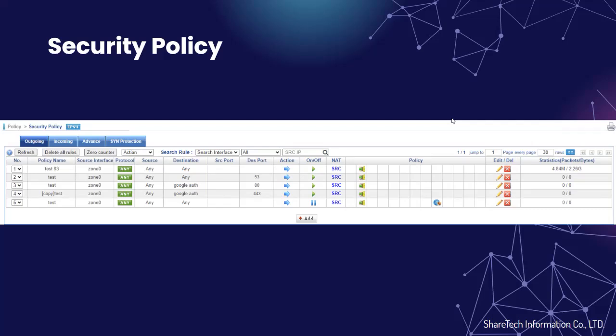Next, I will talk about the security policy interface, and I will use outgoing to explain it. You can change the page above by clicking on them. Click Add below to add policies. The newly added rules will be added to the bottom with the lowest priority.